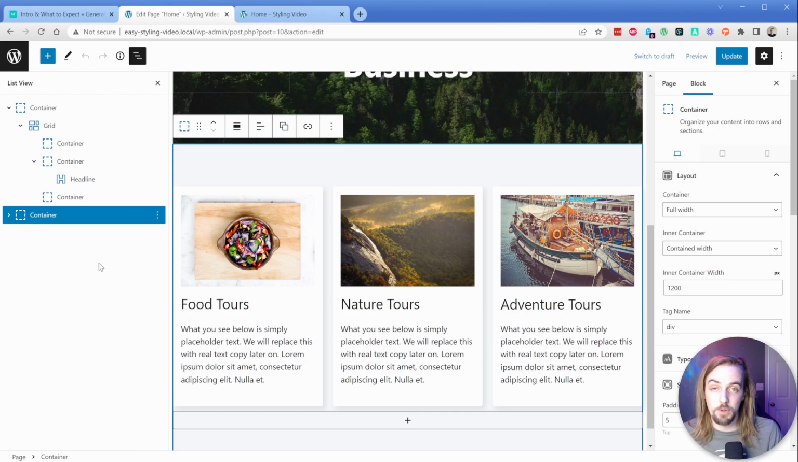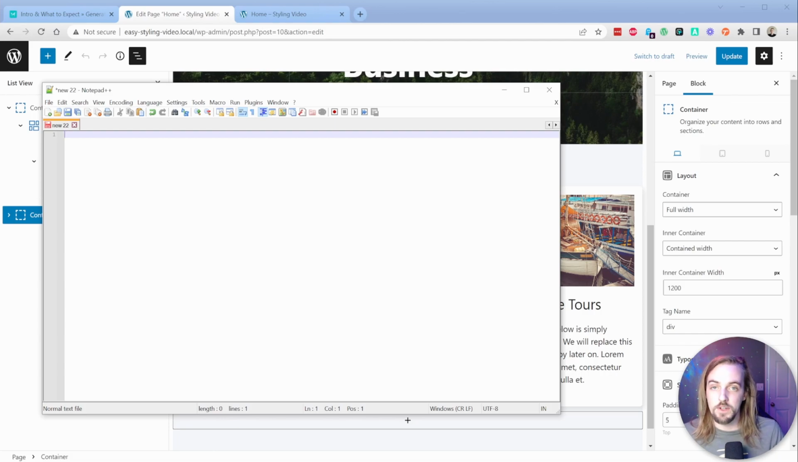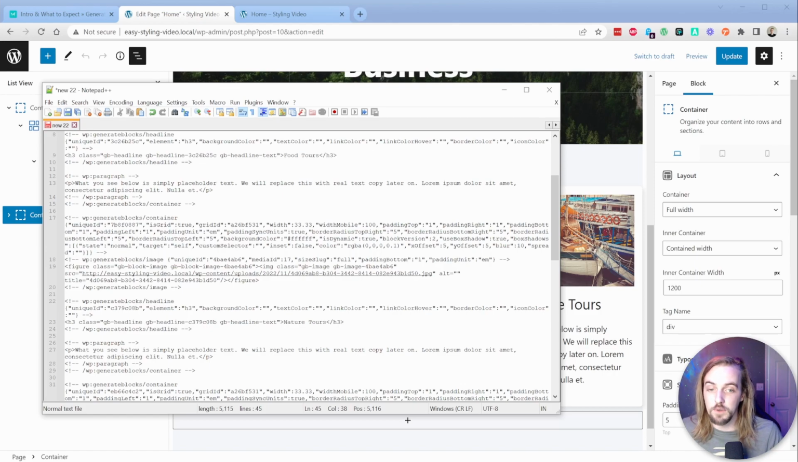Can be something as simple as Notepad++, can be VS Code, whatever you want. In my case, I find Notepad is just a little bit quicker. So what I'm going to do is pop open a new Notepad++ like this. I can simply Control-V and you get kind of the raw output of all the components on that page, from your headlines to your paragraphs, your images, all that sort of stuff.